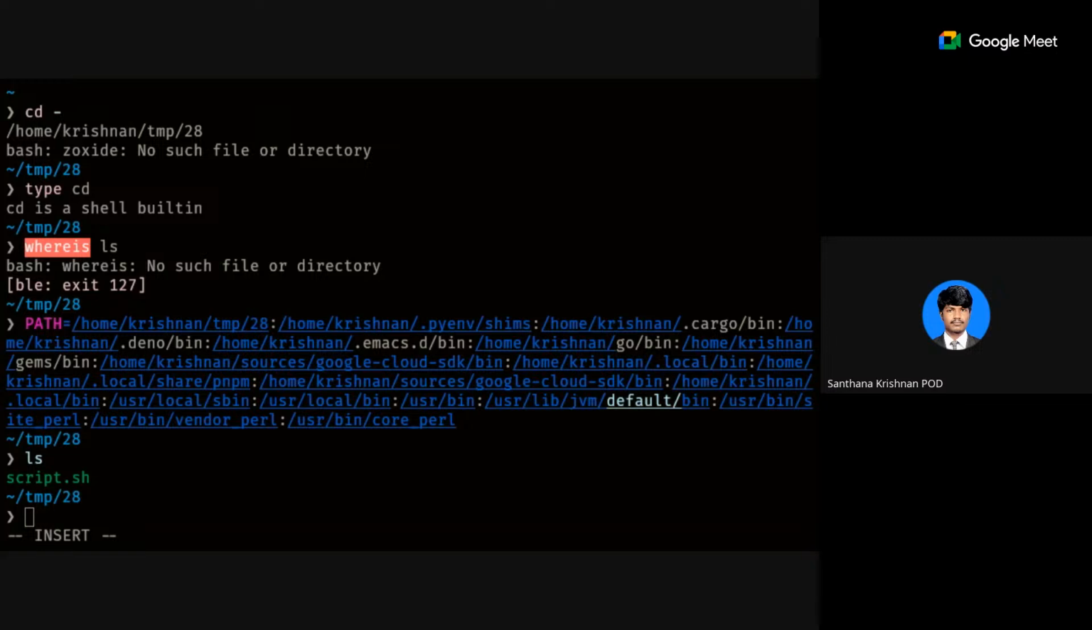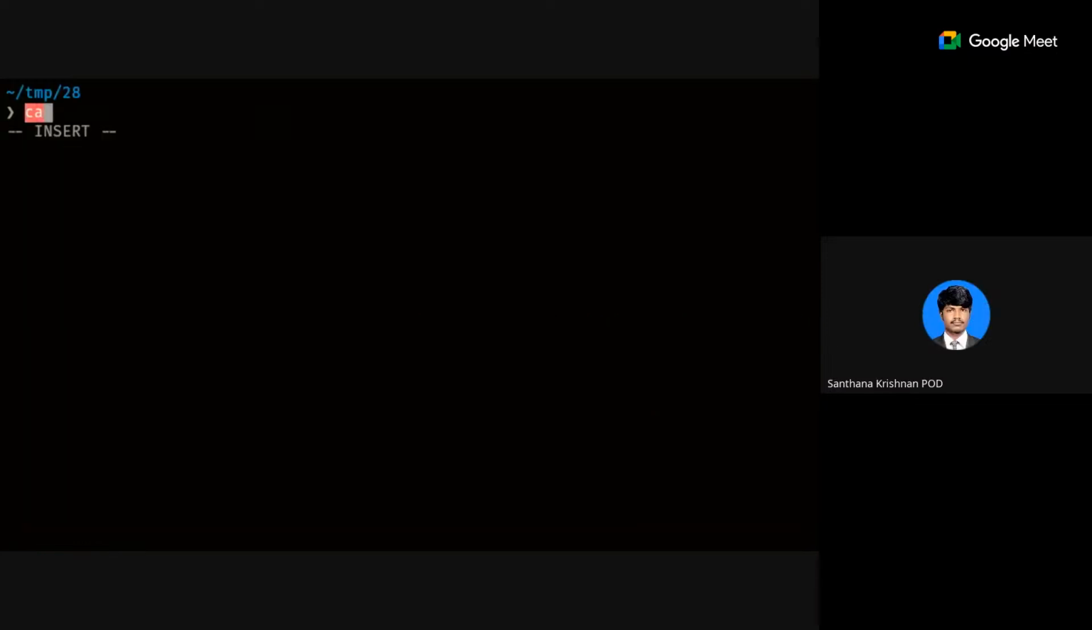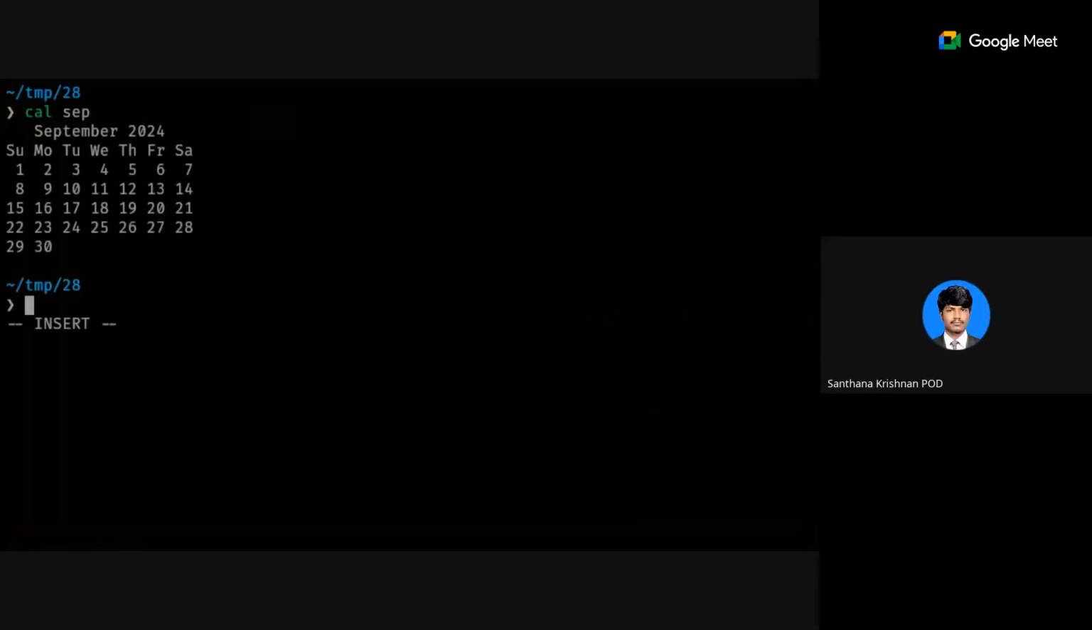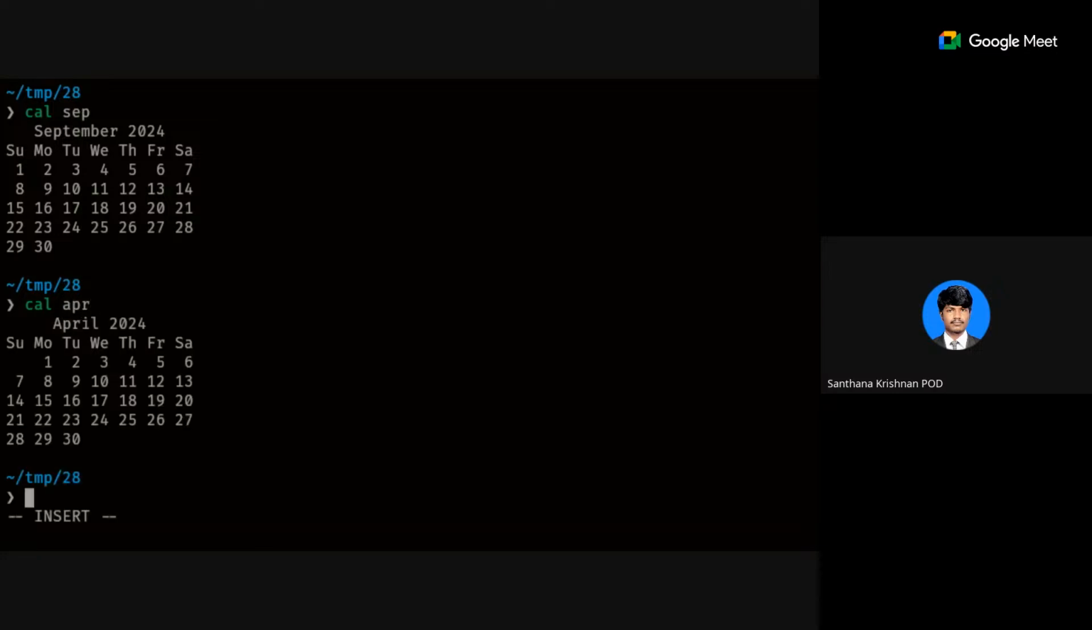So the cal command, it will work actually. Do you have the cal command installed? Are you using a Mac? No. Can I share my screen? Yes, cal sep should give September 2024. It will most probably give the current year's month if we give SEP or APR. I think it takes the full form as well.